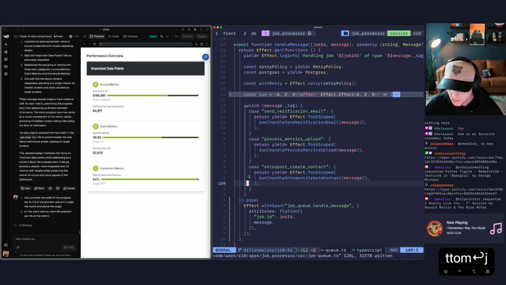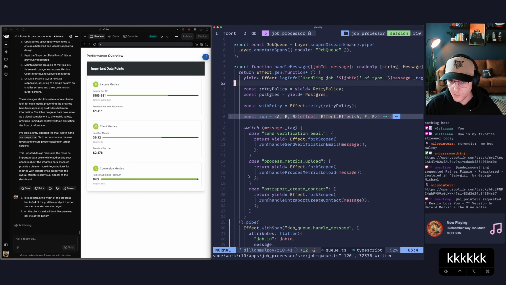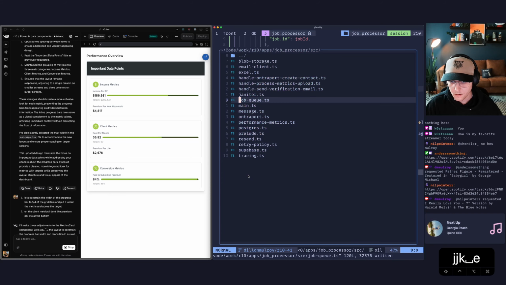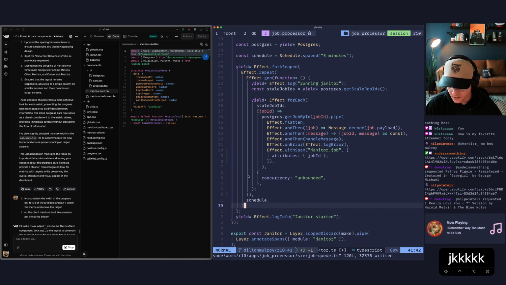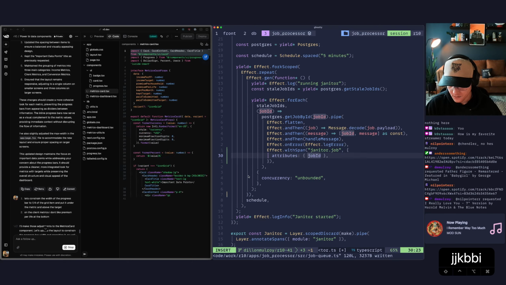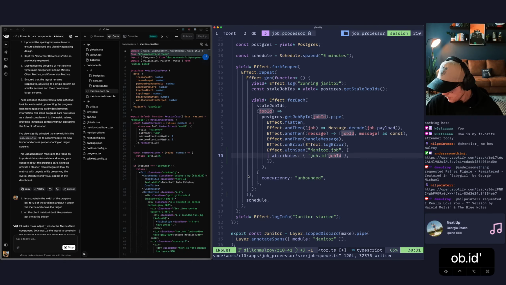All right. Cleaning up our handling over here. That looks good. Go clean up the janitor. I don't know if we did that. Yeah, let's fix that right there. That'd be job.id.